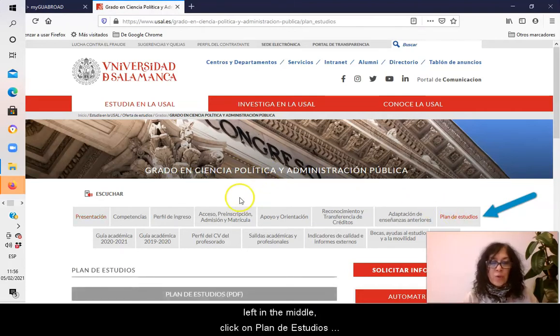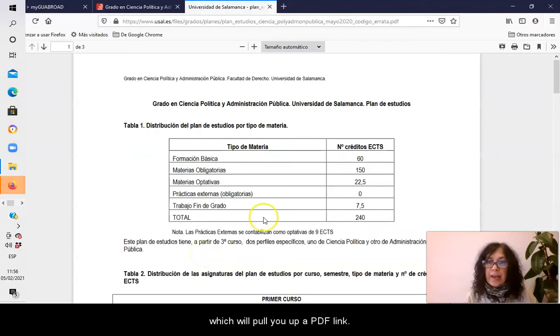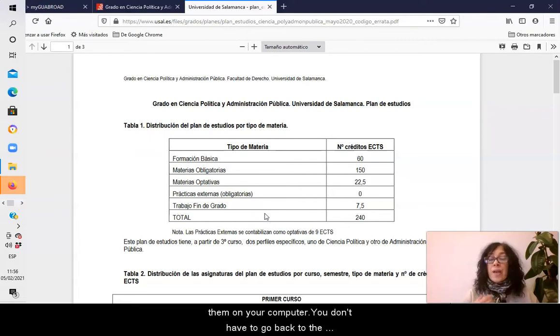Click on Plan de Estudios, which will pull up a PDF link, and you're going to click on that, and there we go. I really like the fact that these are PDFs because it means that for any degree that you're interested in, you can just save it on your computer and you don't have to go back through the website again.